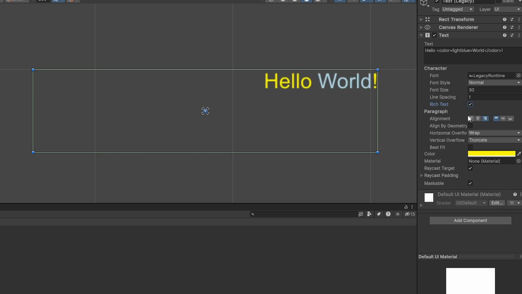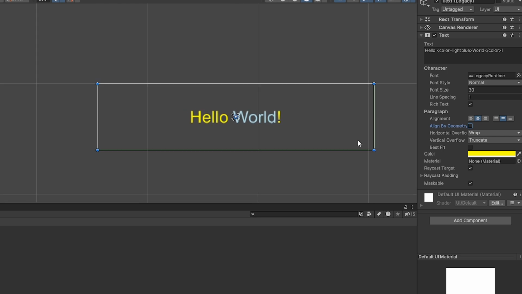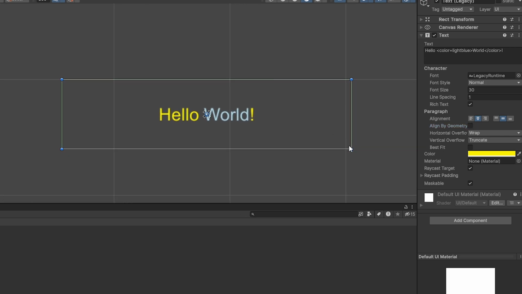And this is your X alignment, and this is your Y alignment. So top, middle, bottom. Let me put that in the middle so it's right at the center of the screen. Align by geometry, we're not going to go over that because I've never had to use it, so I'm not sure it really does much. I couldn't find anything about it either. We're just going to skip over that.